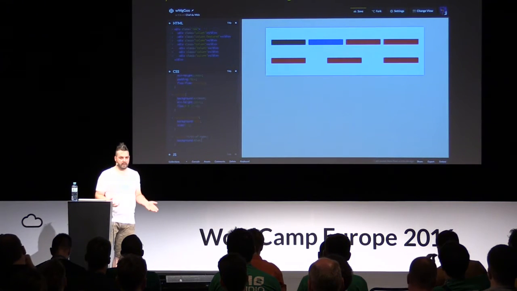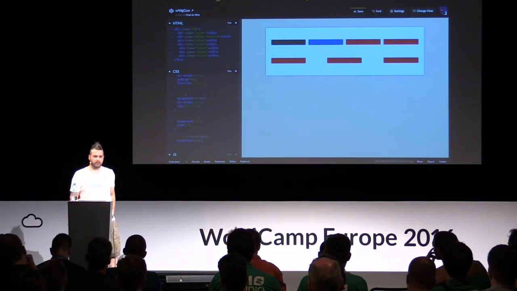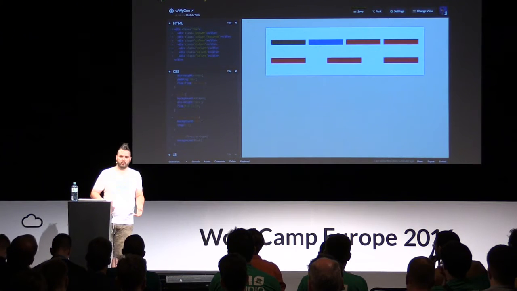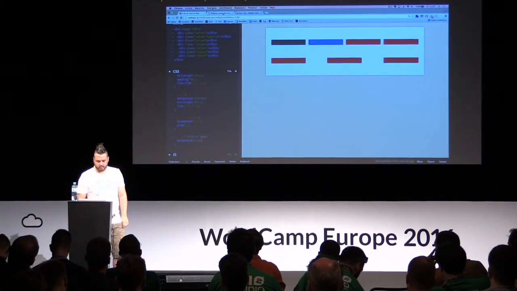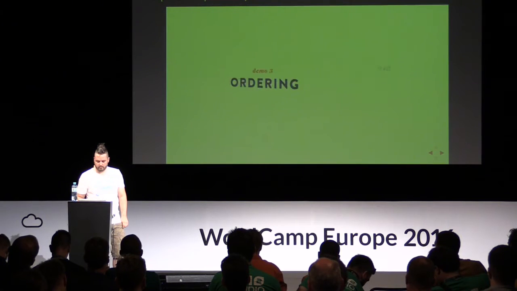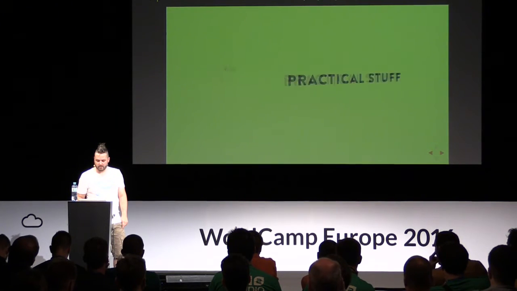It can be very handy, especially when you're making a responsive layout and you need certain content to be more available at the top on a mobile screen. So the order property is quite simple. You can check that out yourselves.